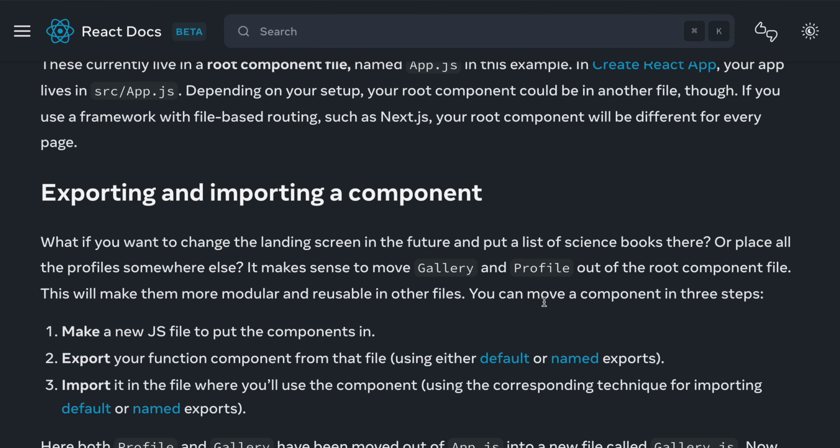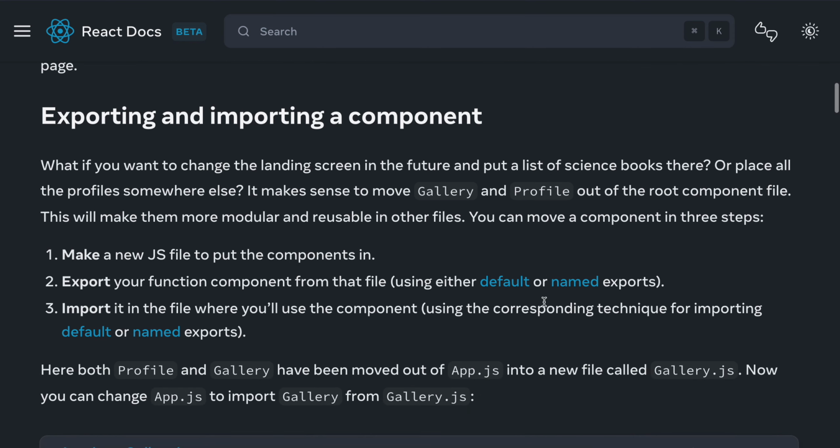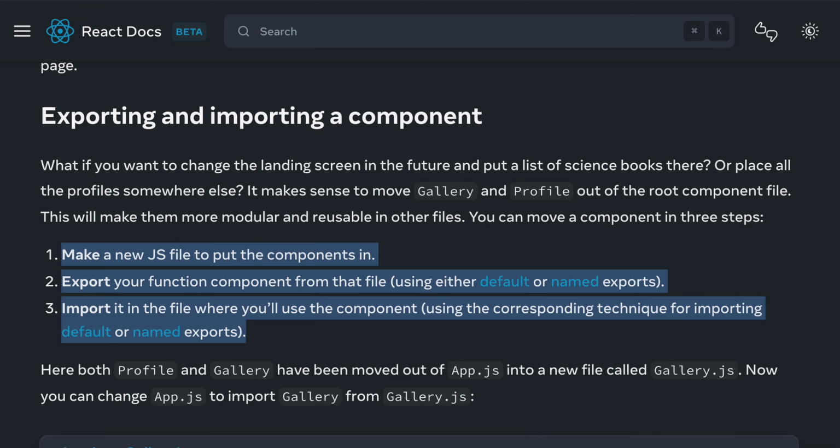You can move a component in 3 steps. Okay, first, make a new JS file to put the component in. Export your function component from that file using either default or named export. Okay, we are going to see what is the difference between default and named exports. Import it in the file where you will use the component, using the corresponding technique for importing default or named export. So I'm going to add all these 3 steps to our notes.